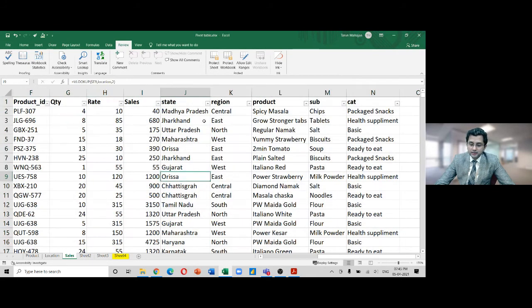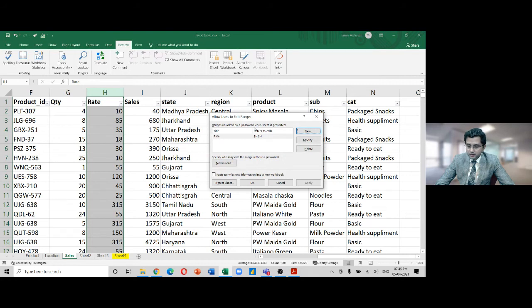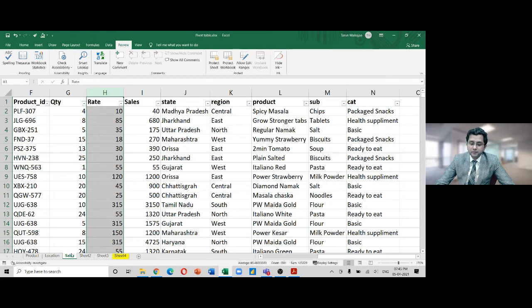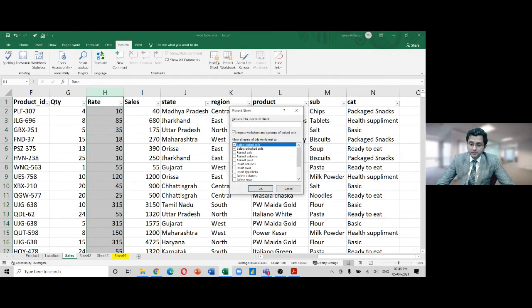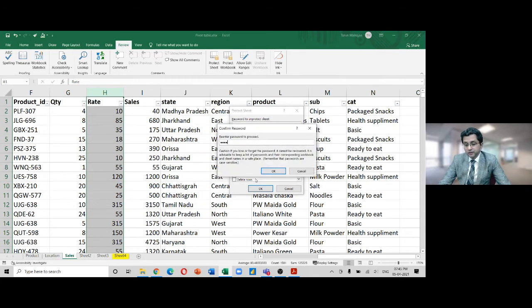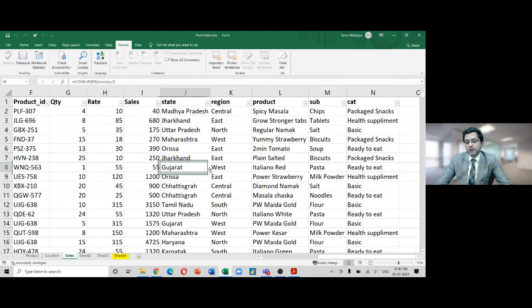Okay, then I select this H column where the rates are. Then I go to allow ranges. So this is already there. Now after doing this, I protect the sheet by entering a password. The range password was rate. This password is Tarun. I say OK.